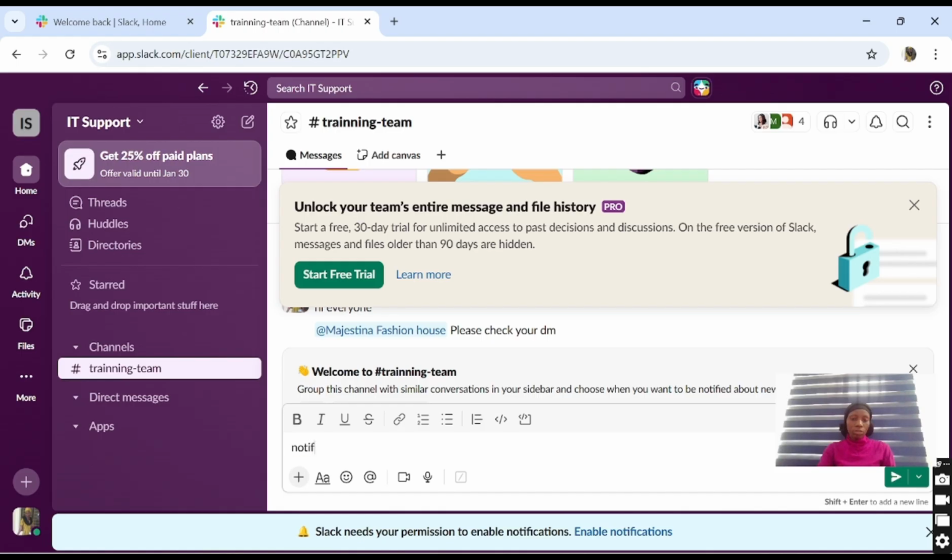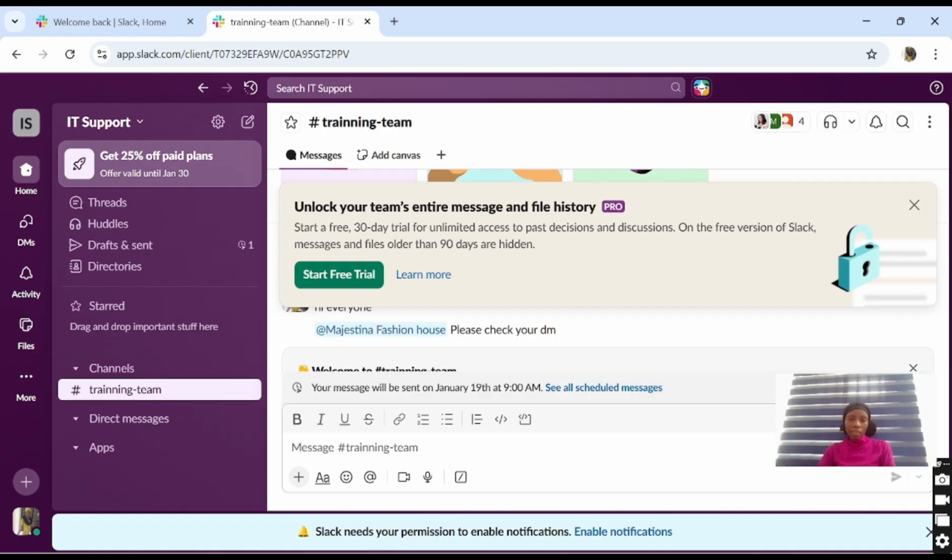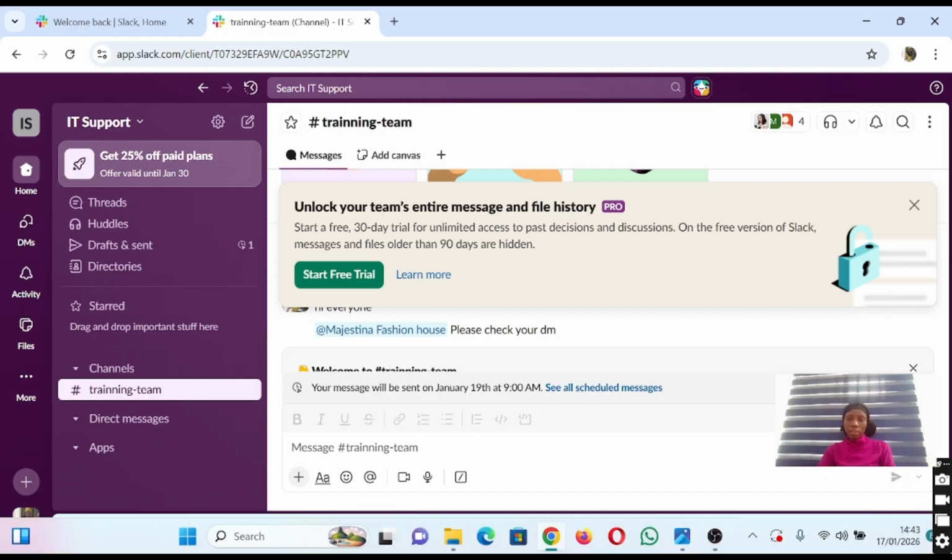Notification by 2 a.m. Let's say this is our notification. Always capitalize your first word. On this arrow next to your send, you can schedule that particular message. You see, your message will be sent January 19th, 9 a.m. So you can edit the time, you can check all your scheduled messages, and this is sent.